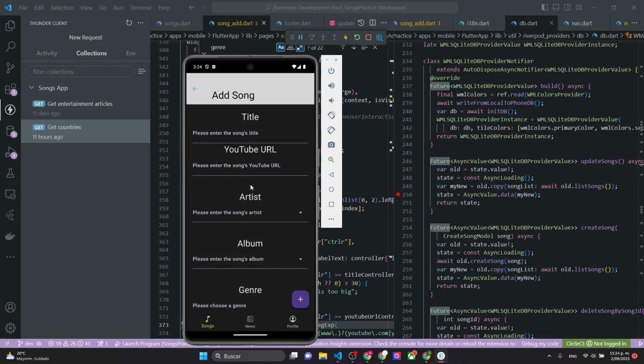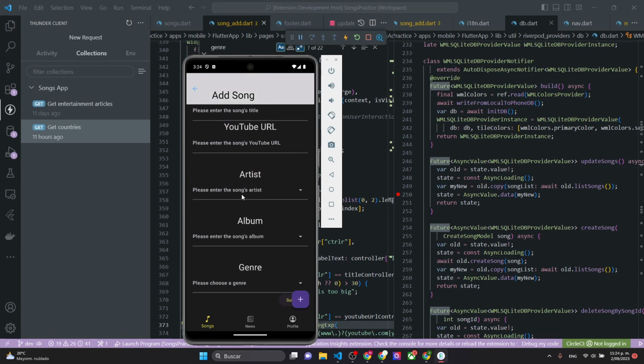Alright, so now that I've added the song, we really can't tell about the artist and the genre, but if we look, there's our new entry for the artist, and then hip hop, there's our new entry for the genre. So basically that's it.